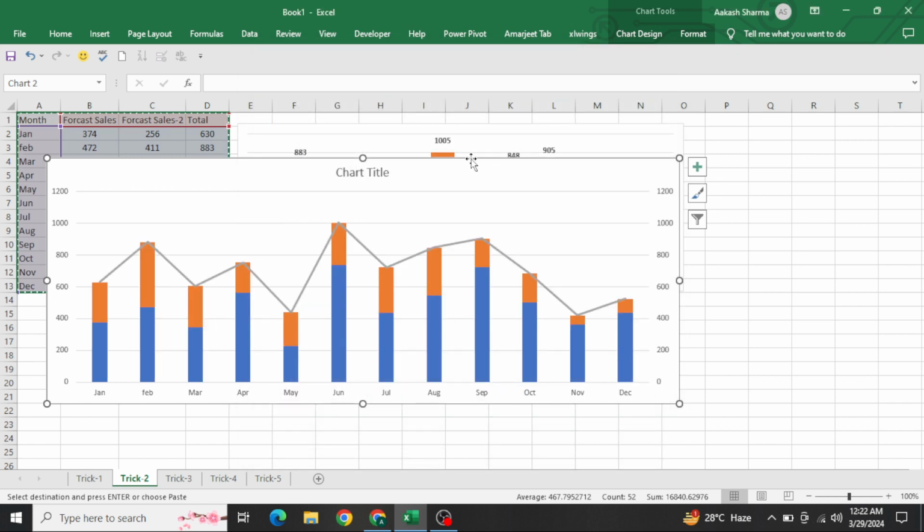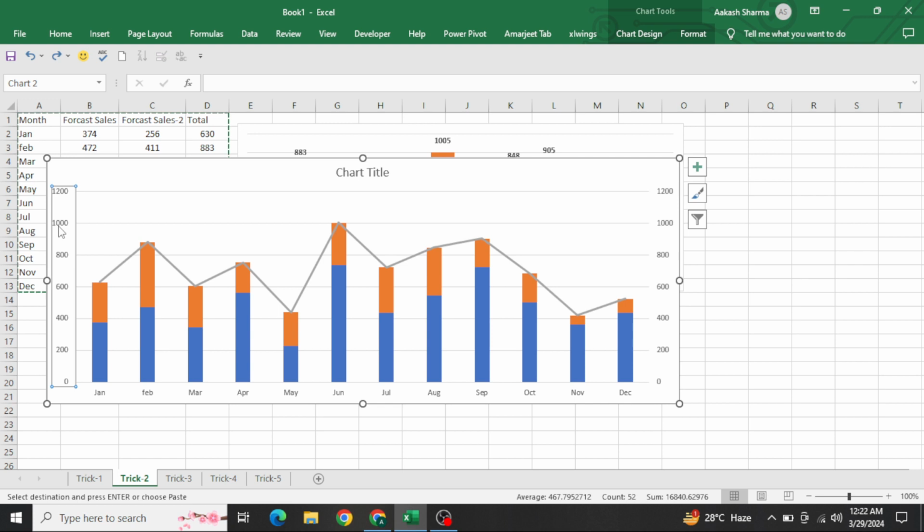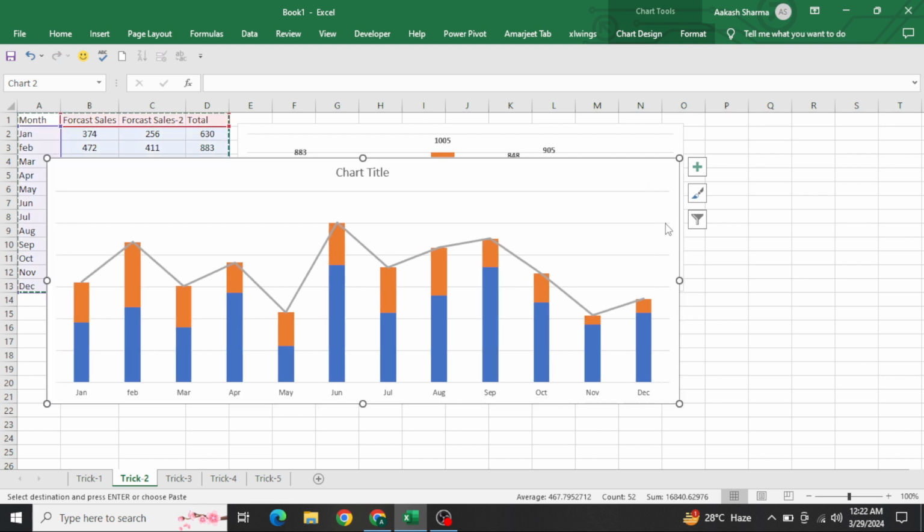All right, so here we did it. Let's remove this axis, right, and the secondary axis also. Here you can see I need to increase the width of each column, right?